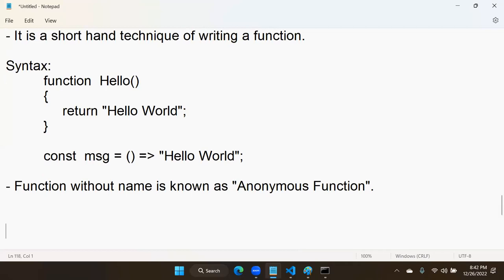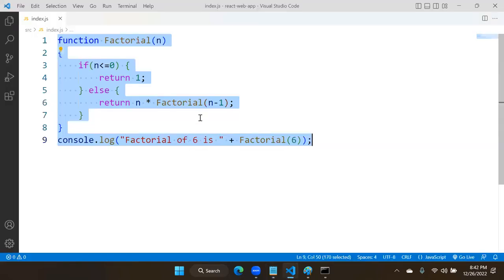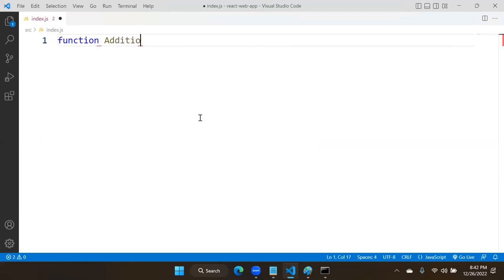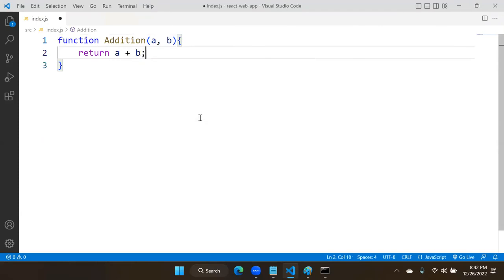Parameters, I will show you how we can do that. Actually what we are doing, suppose we have a function. This is addition, a comma b. What it should do? Return a plus b. Now in shorthand, how we can write? So in shorthand, we can write like this. Constant add is equal to function. That function will take 2 parameters a, b, and it will return a plus b. That is how we write.